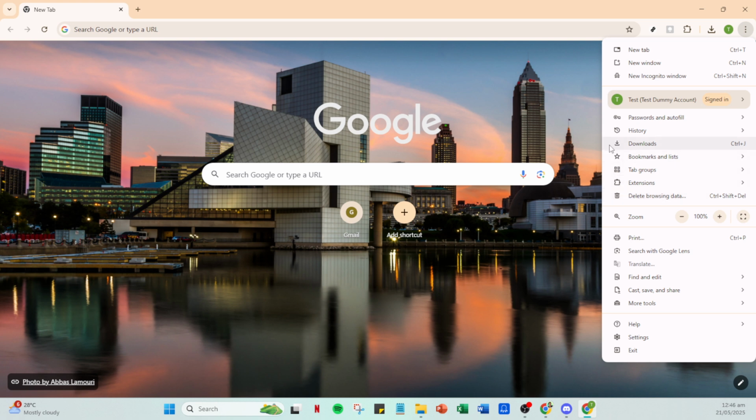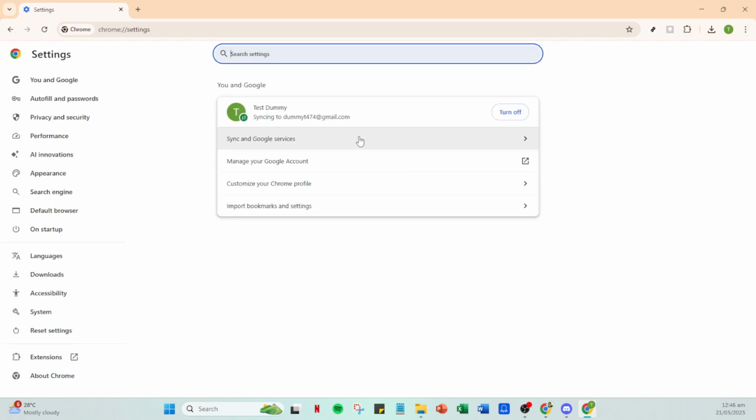From this drop-down menu, select Settings. This will take you to a new tab filled with all the different settings you can customize in Chrome. Here, the focus will be on ensuring Chrome is set as your default browser.